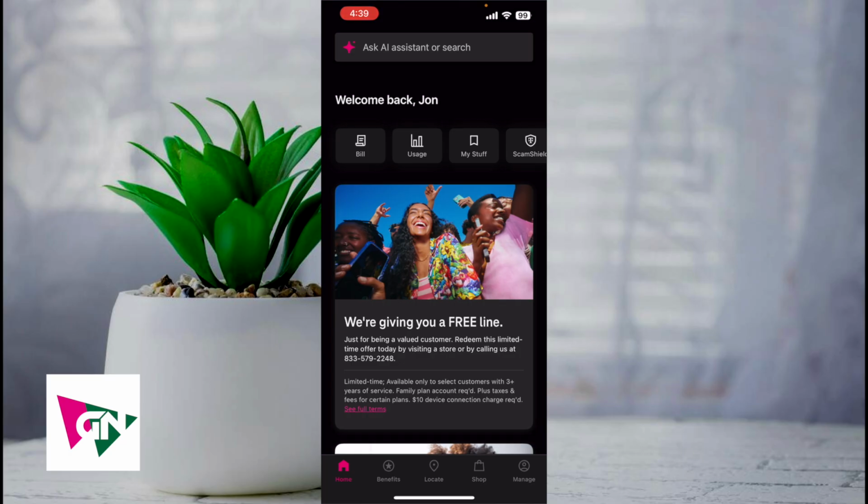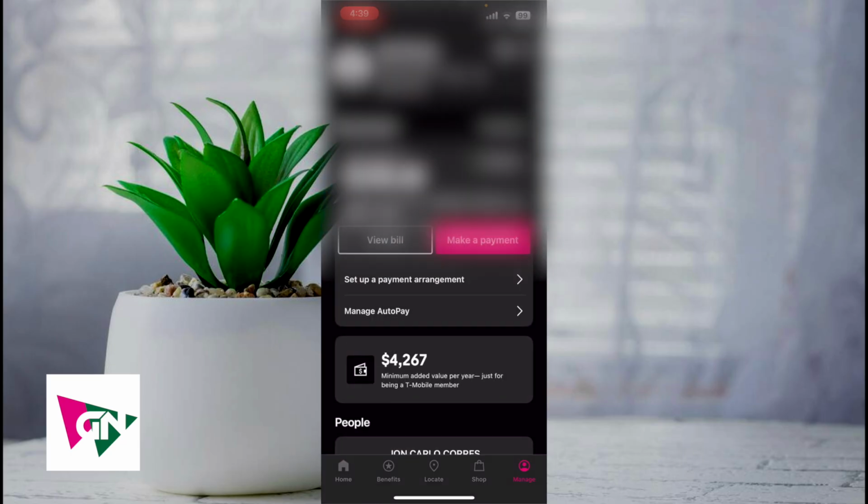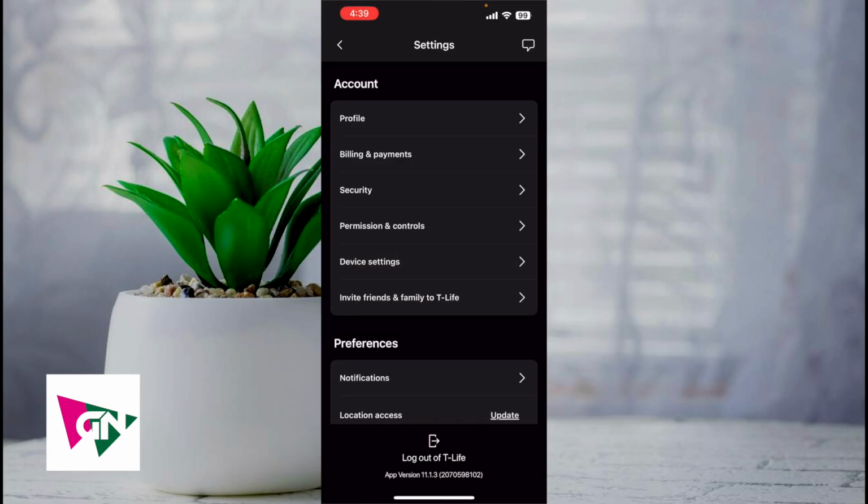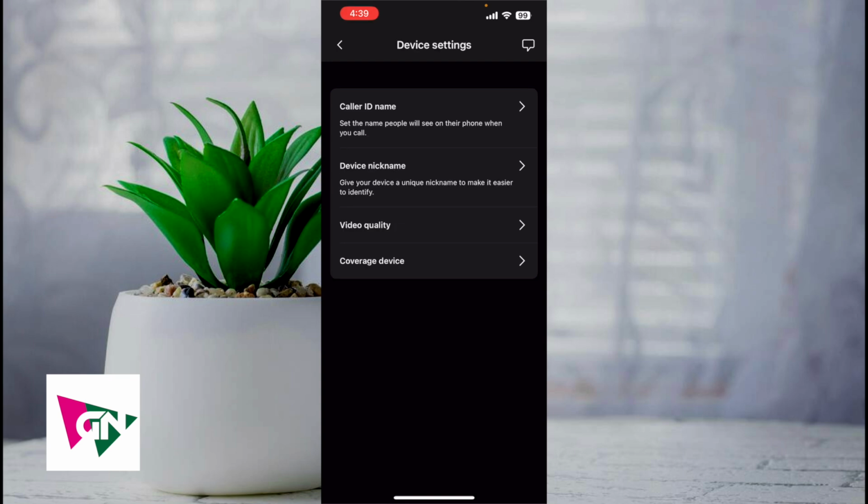Now in order to do this, what you're first going to do is log on to the T-Mobile app. Next, on the bottom right-hand corner, you want to go ahead and click on Manage. Now from here, on the upper right-hand corner, you want to click on the gear icon. Next, from here, you want to go ahead and click on Device Settings. Once you click on Device Settings, click on Caller ID Name.